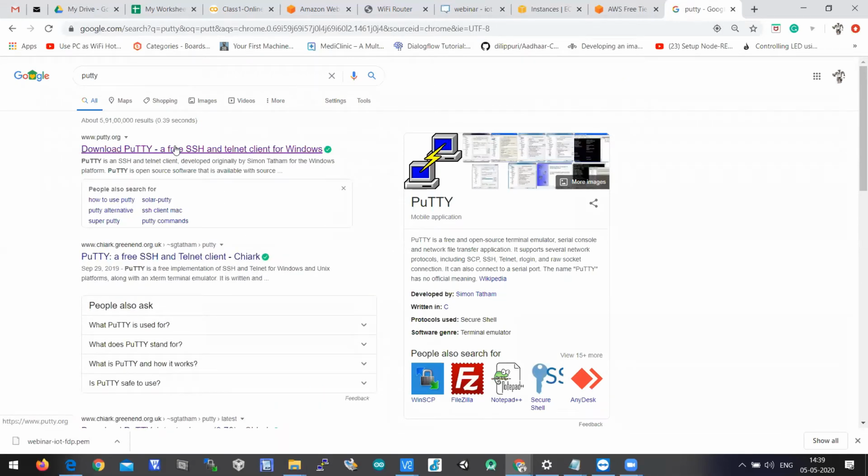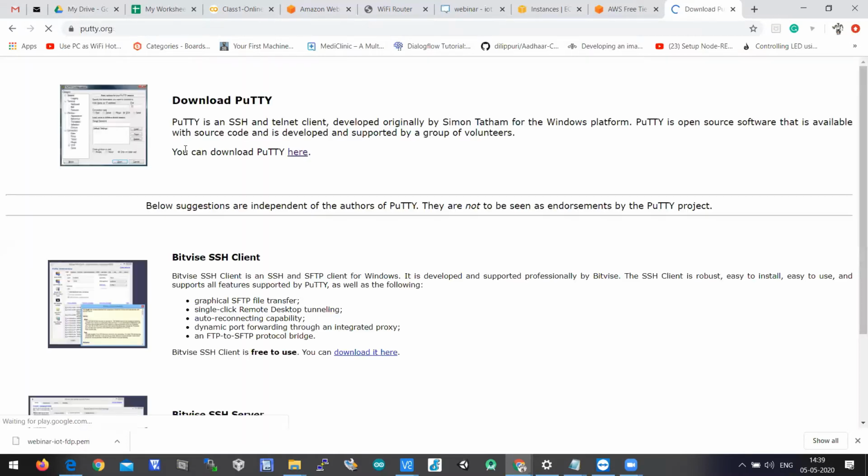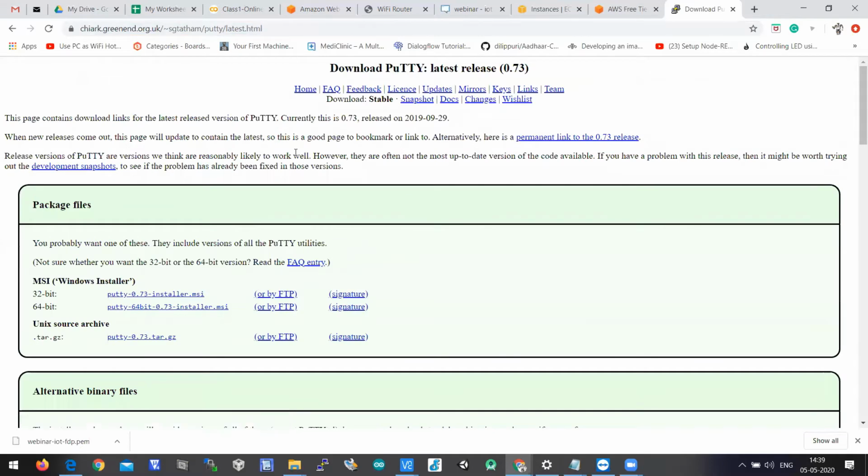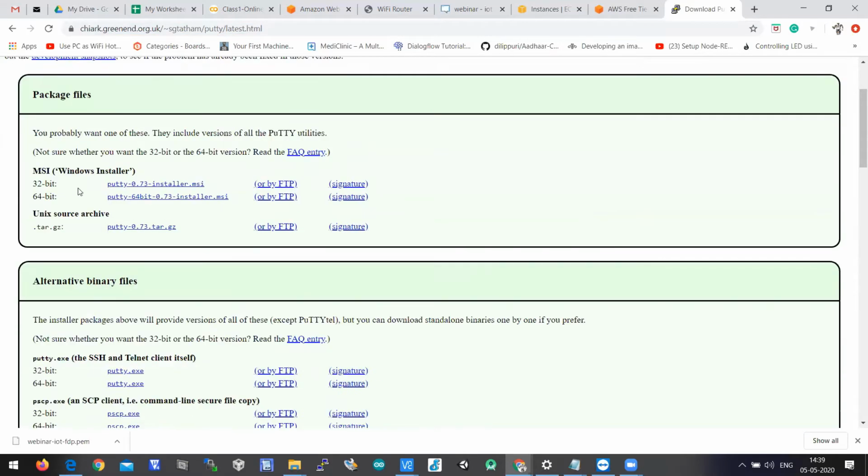Putty.org is a website of Putty. You can download Putty from here. There is a link which has been displayed there. When you click on it, it will redirect to the download page. In the download page, you need to select the respective setup file based on your operating system. If your operating system is 32-bit, you can select the 32-bit installer. If your operating system is 64-bit, you can select the 64-bit installer.